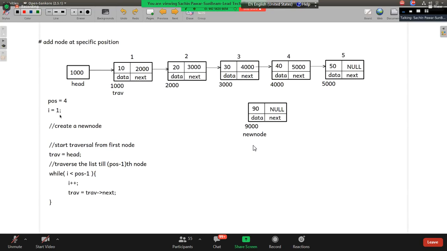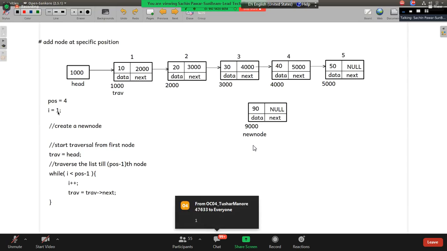Please check. Can you please guys tell me what is the initial value of I? What is the initial value of counter? 1. Very good. So what is the value of position? 4. It means we need to traverse the list till the third node. Very good. Right? Now traversal starts from which node? Traversal starts from the first node. Right? Control comes over here.